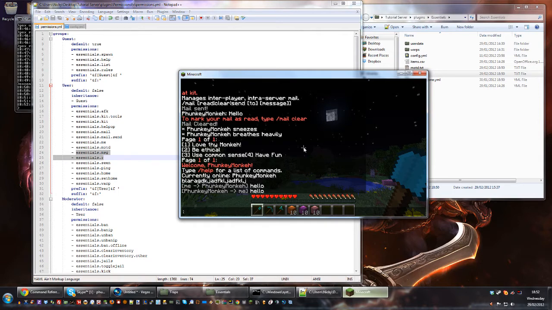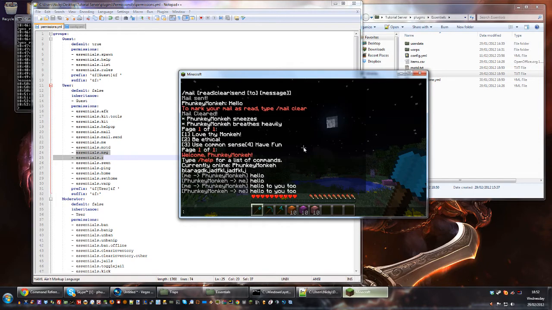The essentials.r is a reply command, and I can simply do /r hello to you too. So it's a reply command. It's an easier way of typing it in. Bear in mind though that the /r command does get sent to the very last person that sent you a message. So be careful if you've got lots of people messaging you. You might use the /r command and it might go to the wrong person.